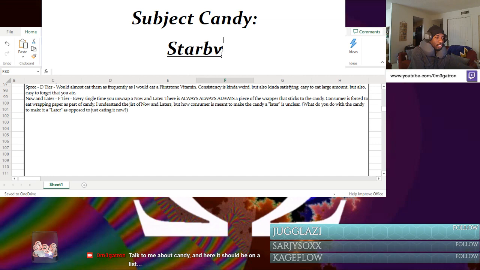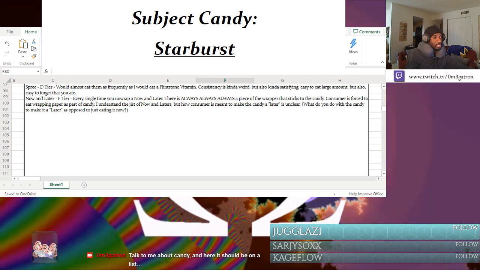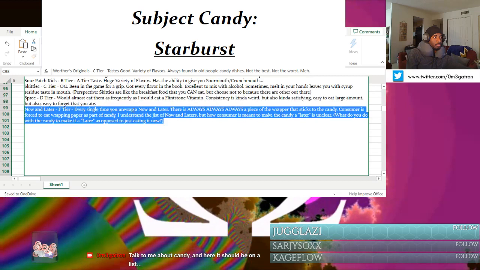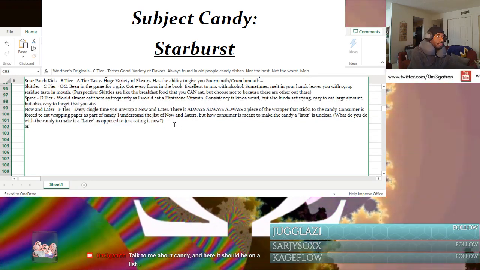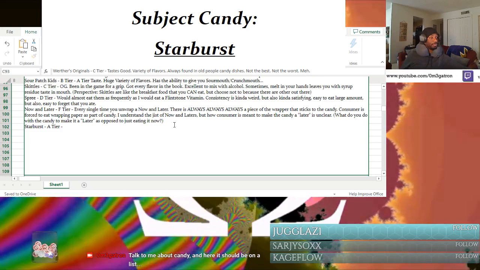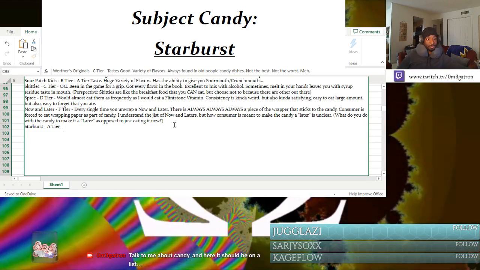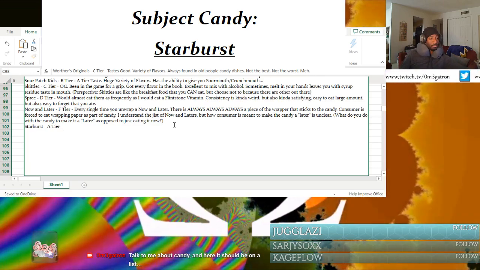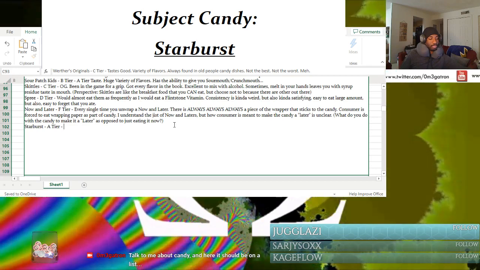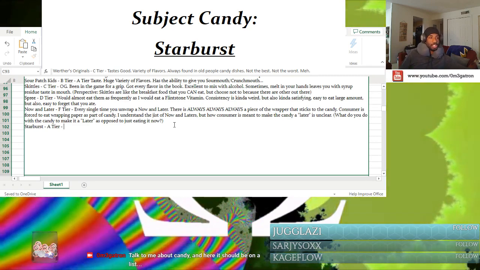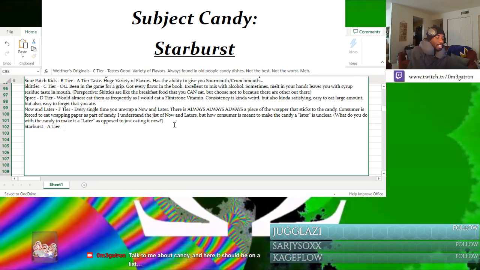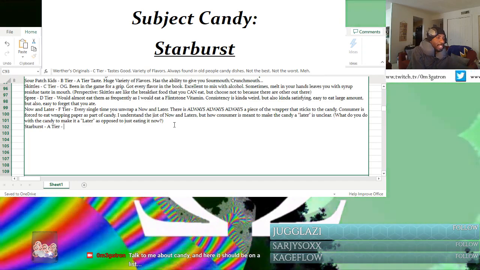And this one's Starburst. And you know, I think without a doubt, Starburst A tier. I think it's the way it's gotta be. I think Starburst is one of the ultimates. Is without a doubt one of the most ultimate candies out there, and it's hard to deny.